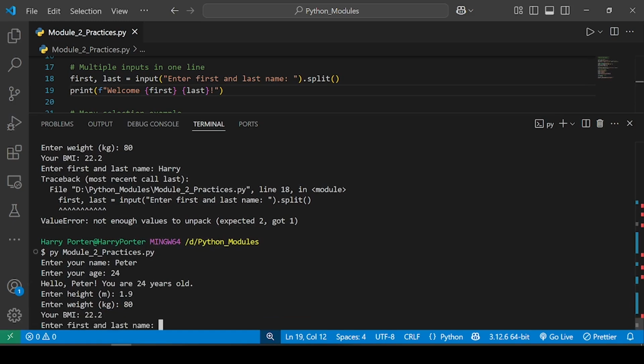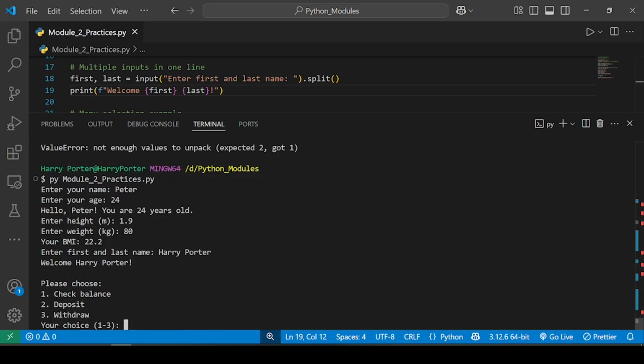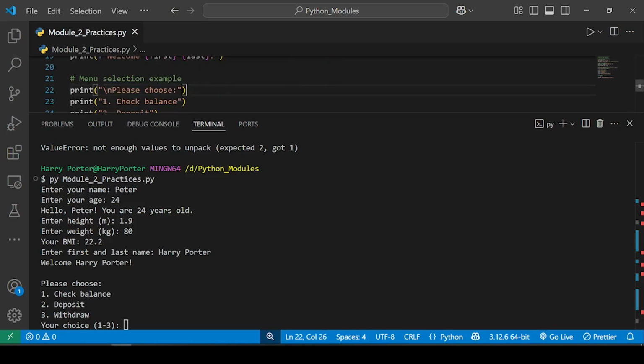So now the program moves to the next program. It's asking us for the first and last name, so we need to put in the first and last name. For example, Harry, then Potter. Then it says your name. So it says welcome, Harry Potter.